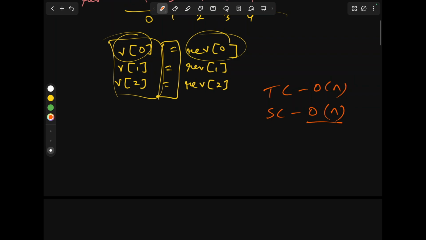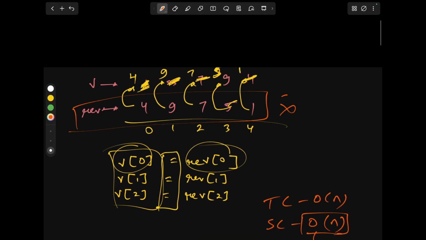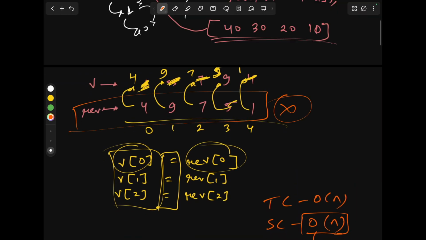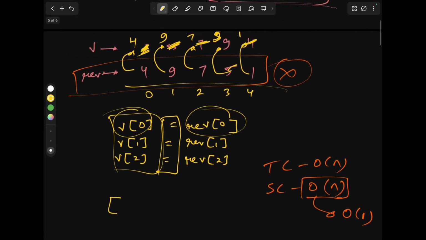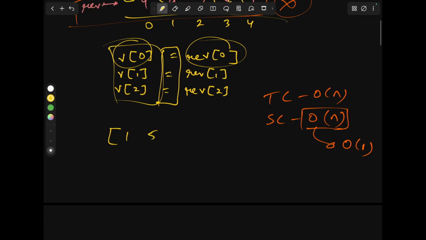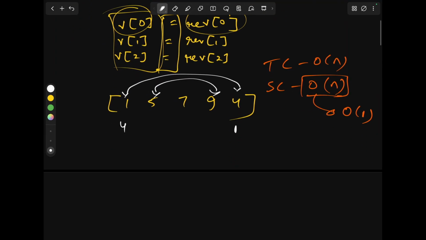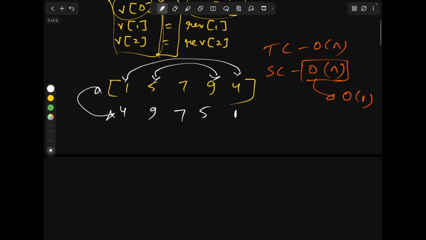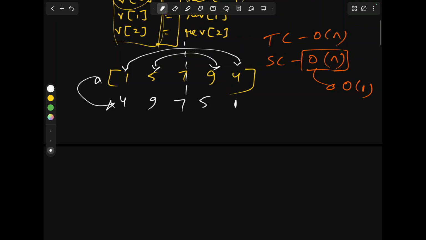So can I make this O(1)? Yes, I can, but we have to make changes in our code. We don't want to use this reverse vector. Let's take an array again: 1 5 7 9 4. Can we swap these values? Then it will become 4 9 7 5 1. This is our reverse, right? And this is somewhere our middle. So we have to swap the value from the back with the value from the front to reverse our array.